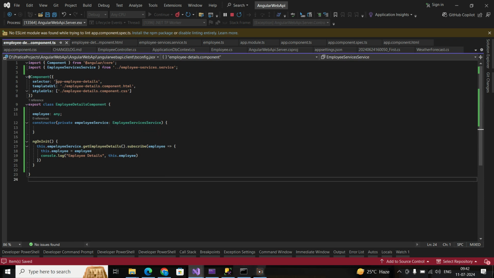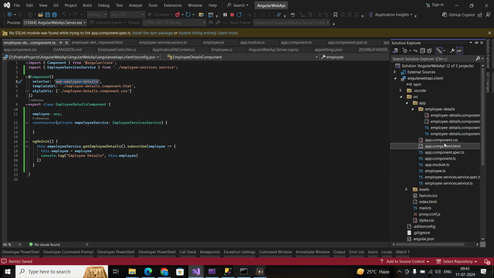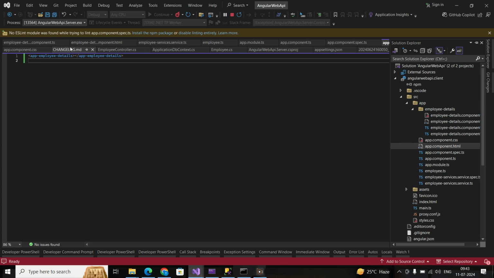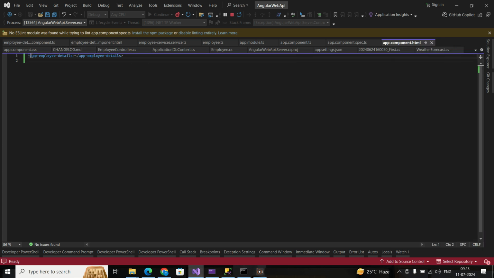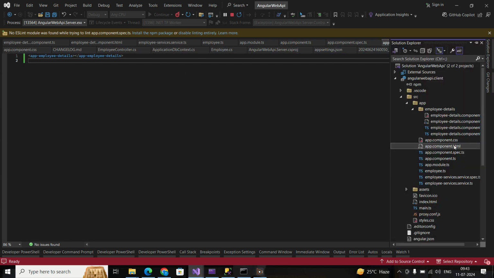Before executing, the selector must be inside the app.component.html. It is compulsory. Whichever component you want to show in the UI, we have to write that selector in app.component.html. Definitely you have to write it, otherwise it won't be visible in the UI. Okay, now I am running the code.